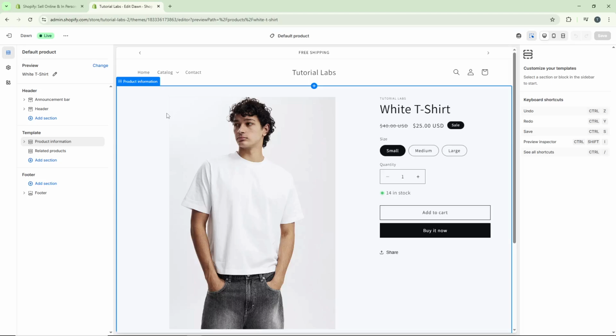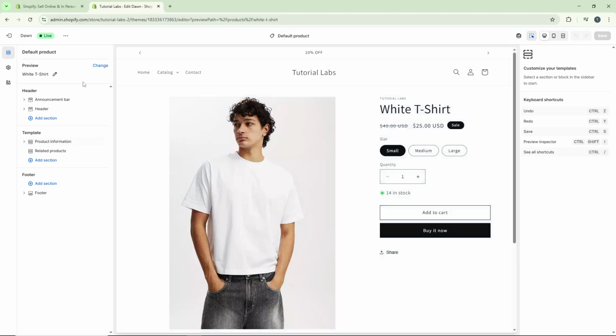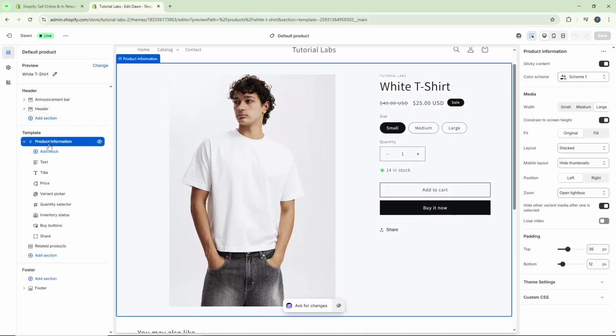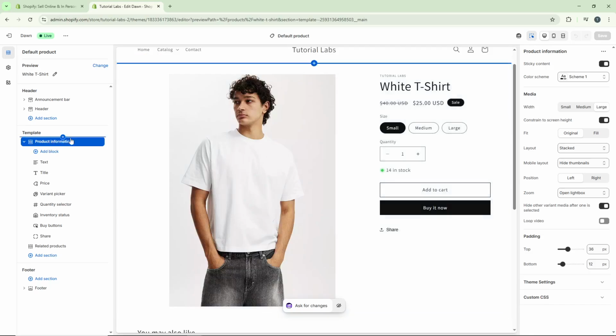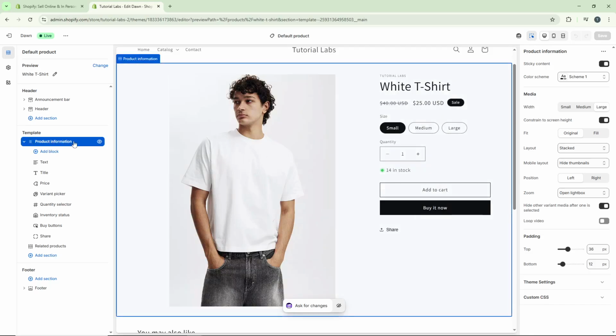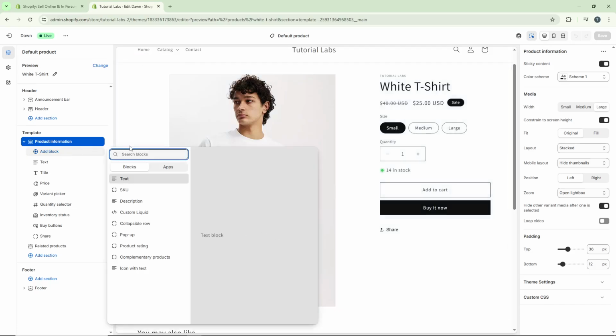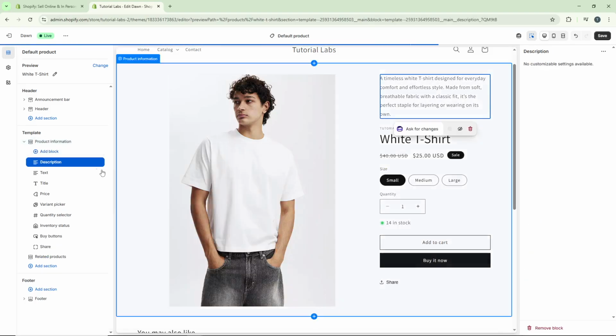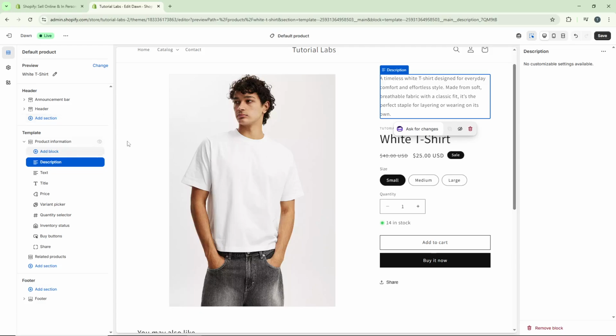On the left side of the screen, you'll now see all the sections that make up your product page. Scroll through these until you find and click on Product Information. This is the area where you can add and arrange different elements that appear on your product pages. Now, click the Add Block button. A list of available blocks will appear, and from this list, select Description. This block is what will display the description you wrote earlier on the actual product page.